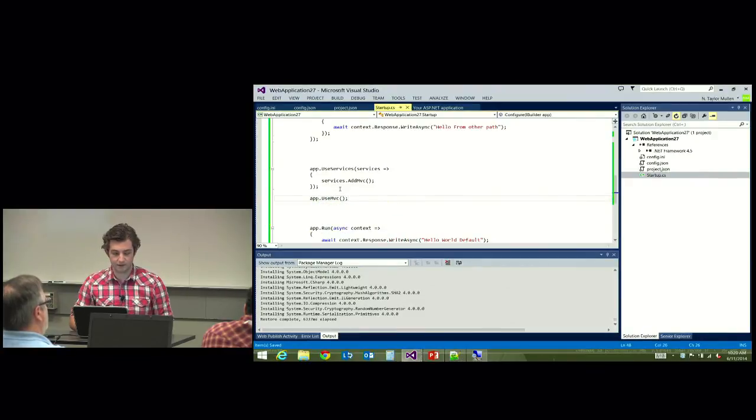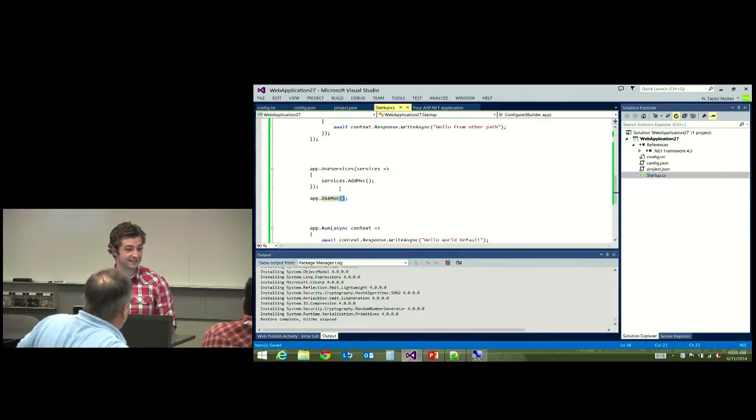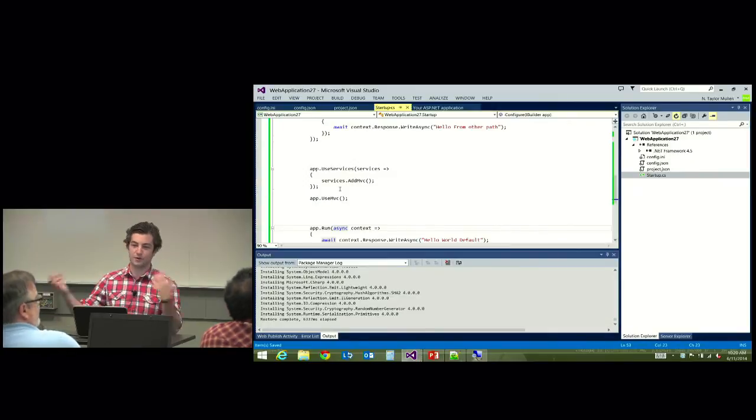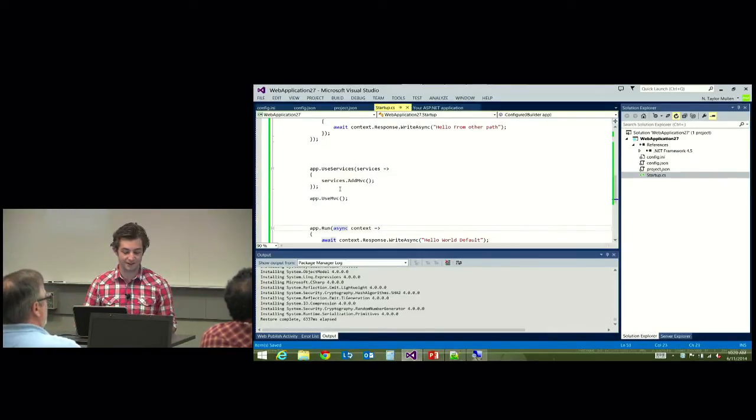App.UseMVC. Anyone have any idea what this UseMVC method does? Any idea? There, routes, yes, exactly. So kind of how we're configuring all of our routing here, saying, oh, a request comes in, it meets my criteria, handle it. MVC has to do the same thing. So this is where MVC is saying, all right, let me jump into this pipeline, let me try and handle a request. So that's what this guy's doing.